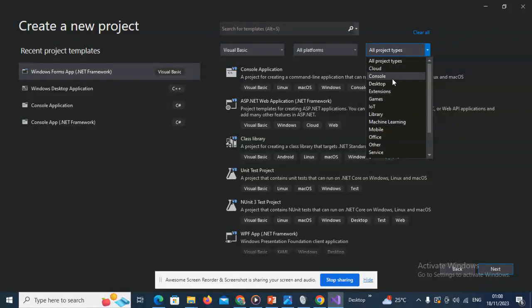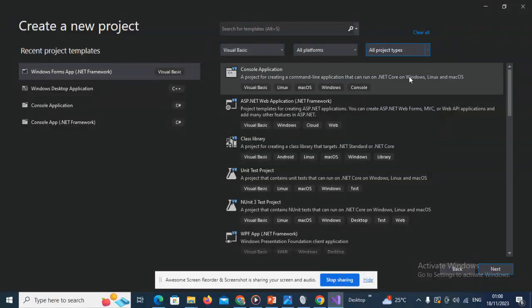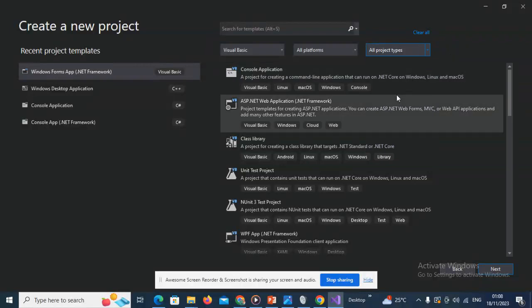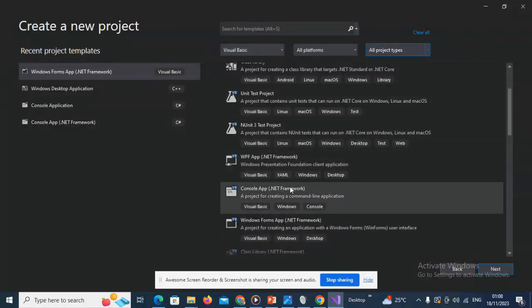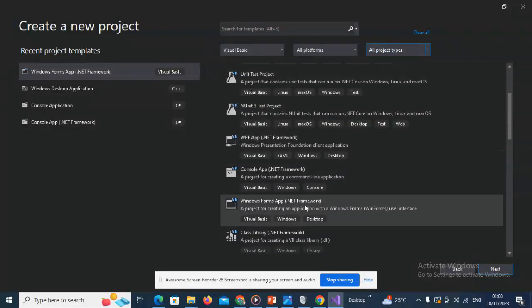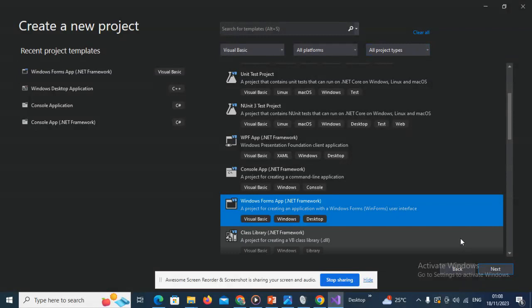So you choose, if it's a console app, you will take console, or desktop. We will allow all types, all project types, that is the default. So here now we are going to look for Windows Forms App (.NET Framework). That is what we are working on. So I take Next.